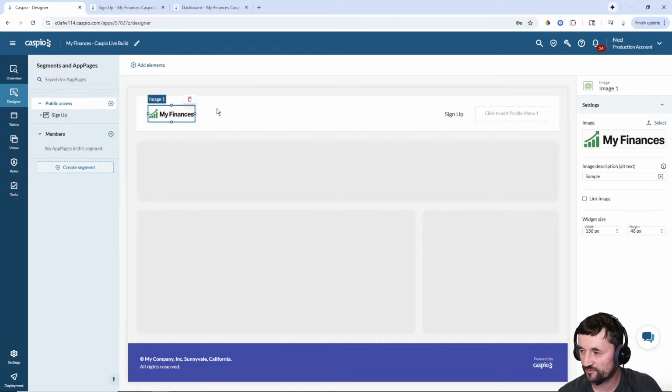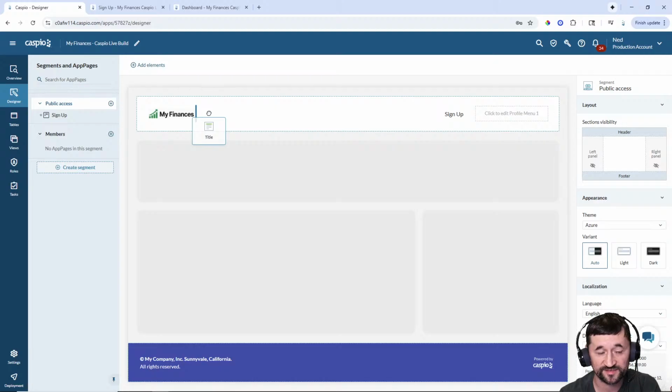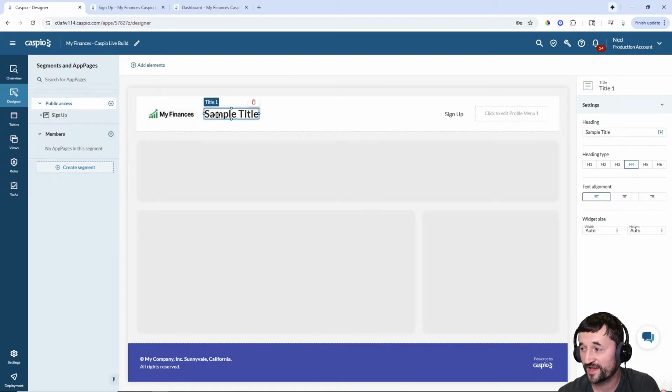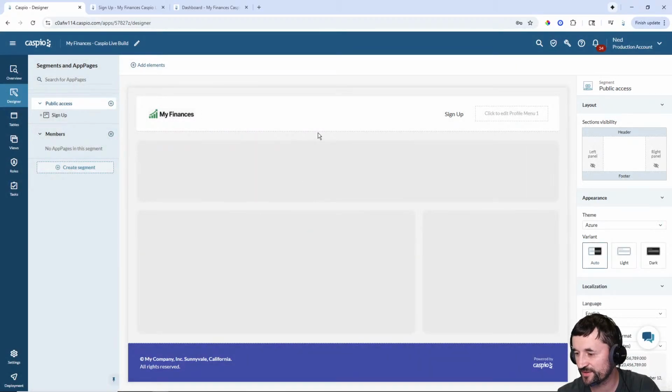You can also add other widgets inside the segment by clicking on add elements here at the top. You can add a title if you'd like. You can put that next to your logo, maybe your tagline or something like that. You can resize that. Don't worry, it doesn't have to be that big. You can always resize it. But you have the ability here really to customize the header however much you want, just to personalize it and make it look a little bit more unique and tailored to your brand. Okay, so let's remove that. We don't need that for today's demo.